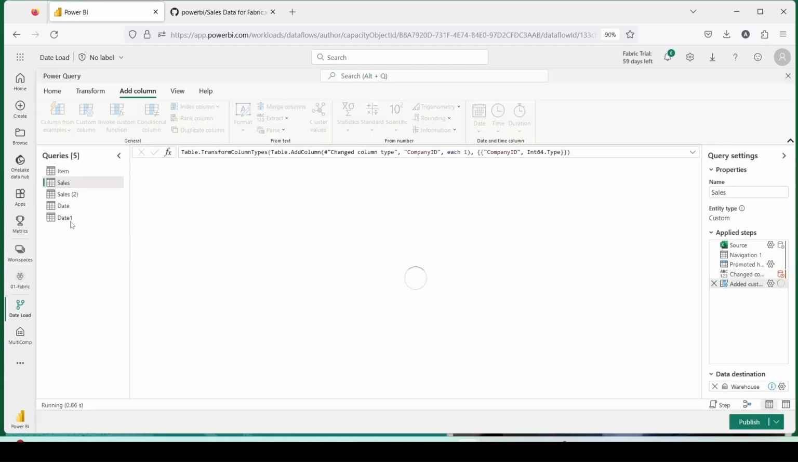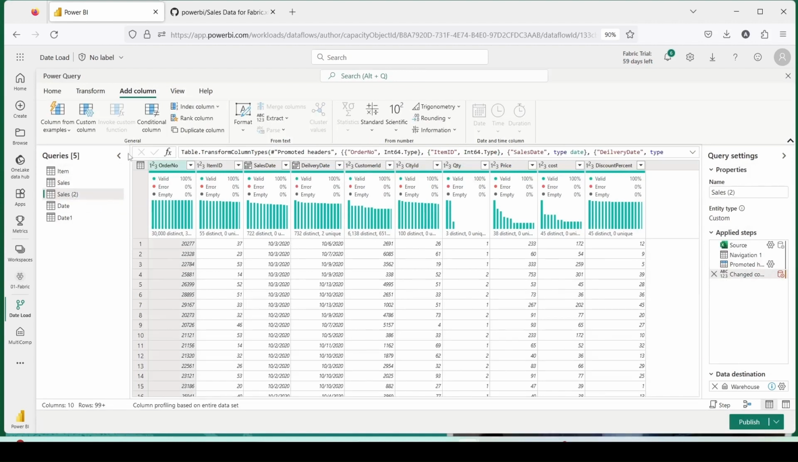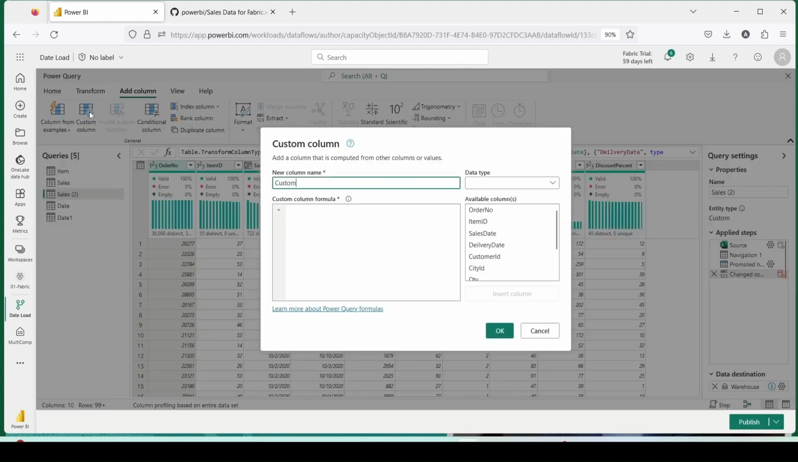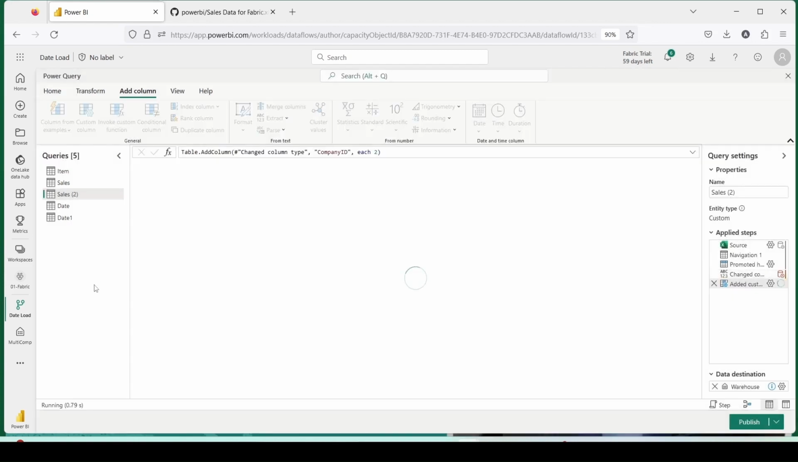I need to repeat this on the sales 2 table. To add a column, I will navigate to add column at the top of the ribbon. There is an option to create a custom column. Let me click on that to create a custom column. I will name this column company ID and I will set the static value for this column. The value I will use is 2. Click on OK to save the column.